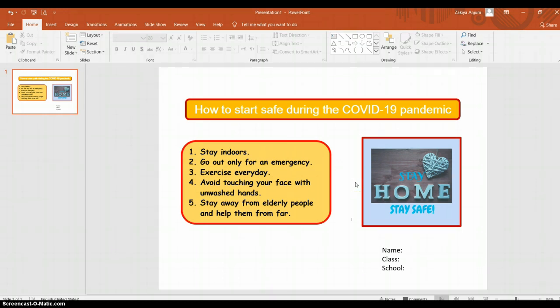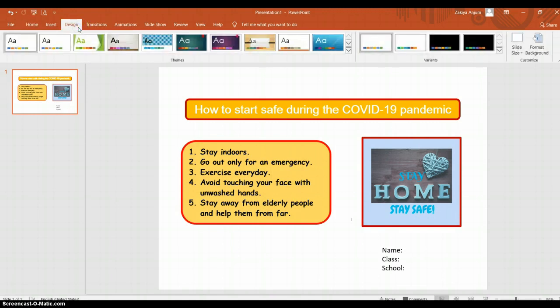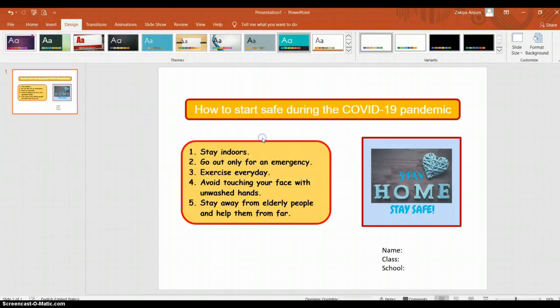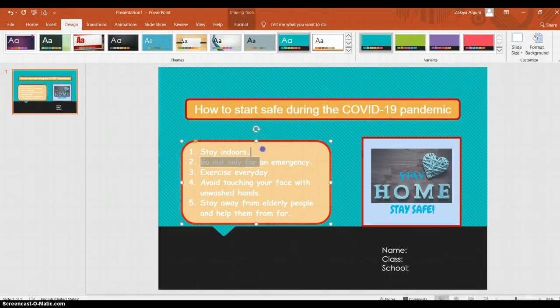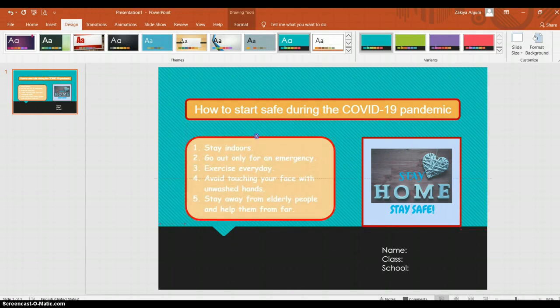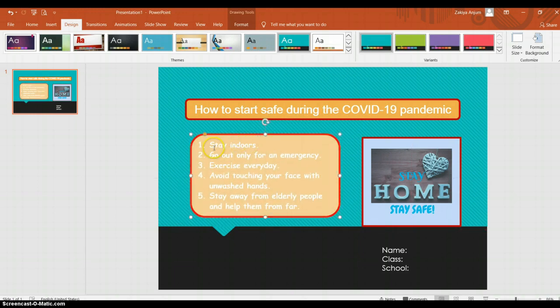So far we are done with the content. Now to make the background attractive, click on Design tab. From the ribbon, choose Themes and select a flashy theme to your background. So I'll go with this. I can also change the text color.